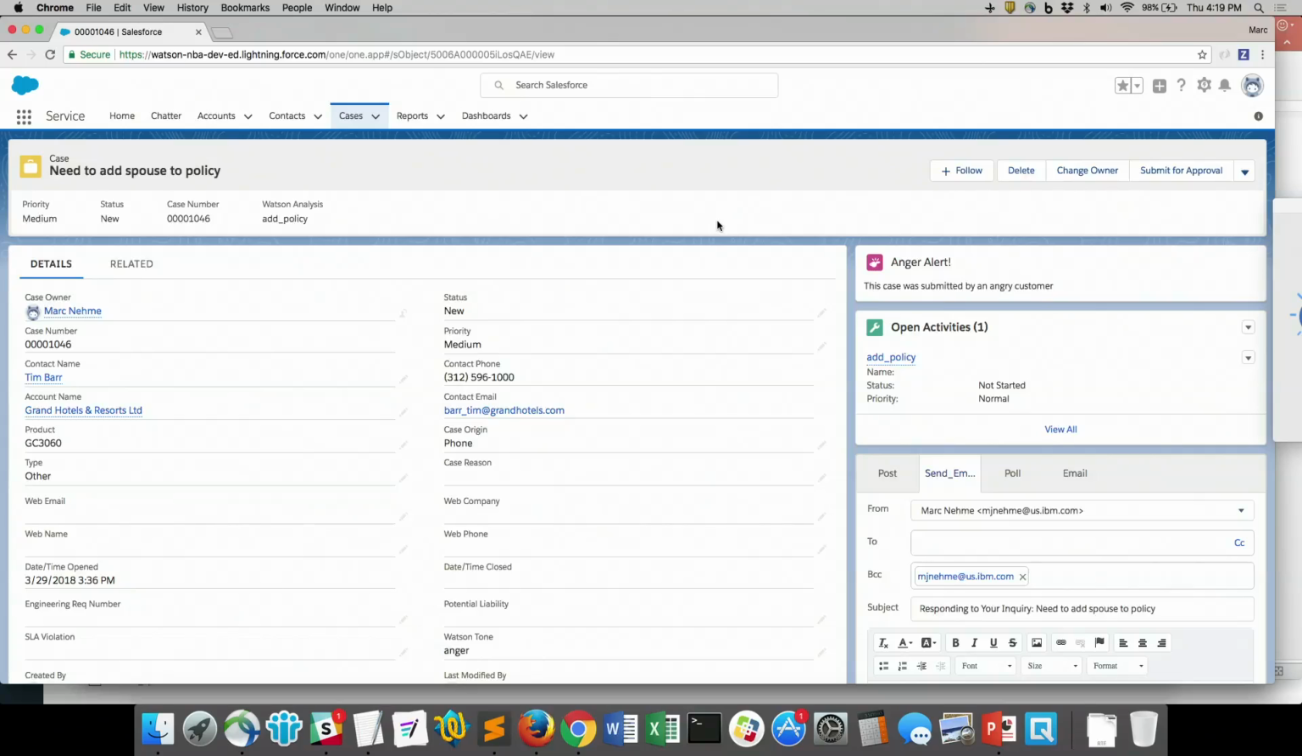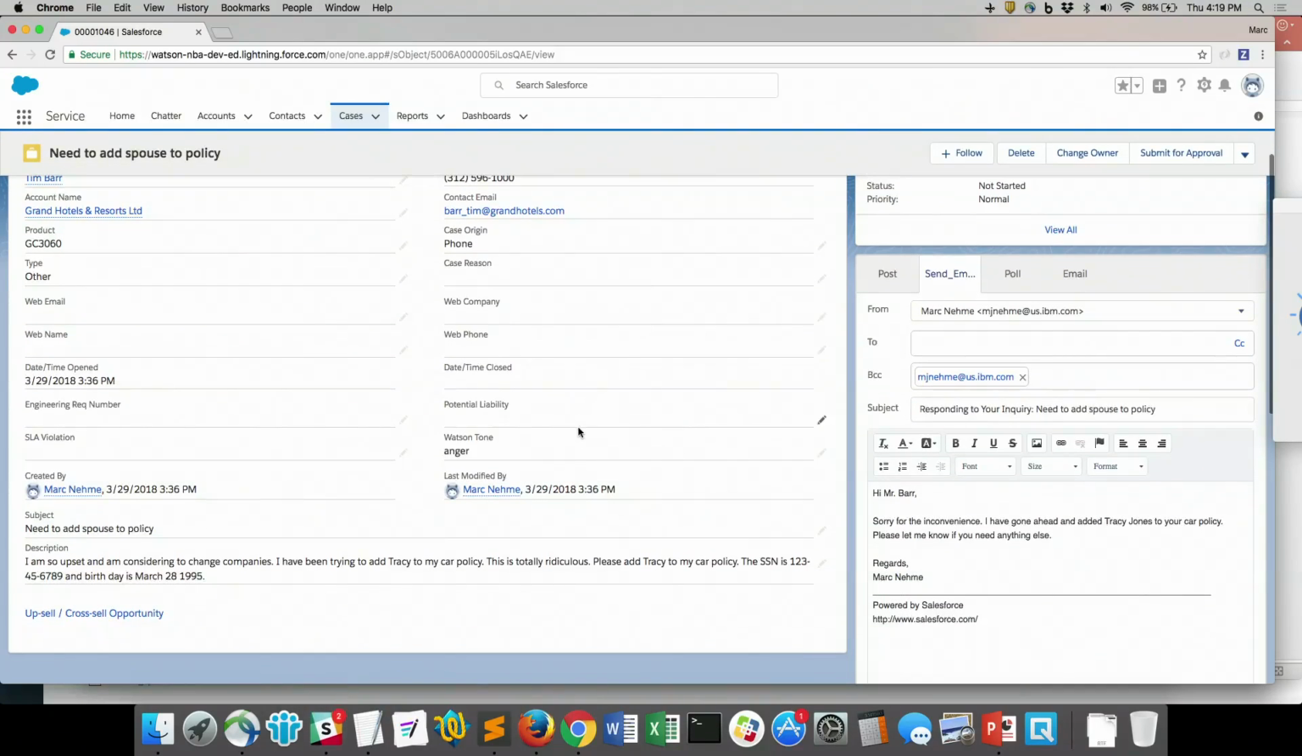What this does is when the case comes in, it automatically gets analyzed by Watson. Watson looks at the description in this case and other things. But the description in this case says, I'm so upset and considering changing companies. I've been trying to add Tracy to my car policy. This is totally ridiculous. Please add Tracy to my policy. Her social security number is this. Birthday is March 28, 1995.